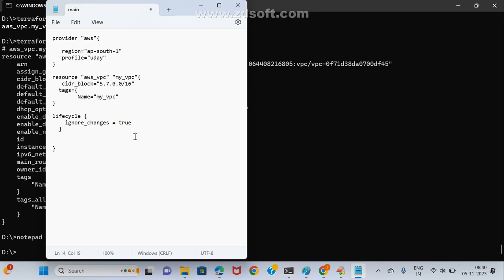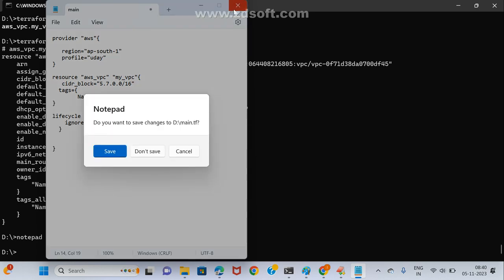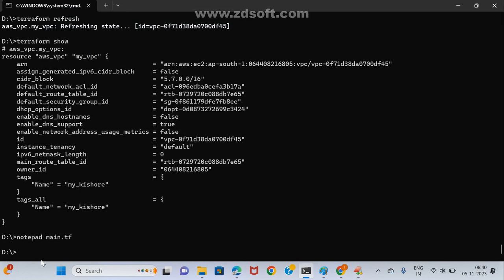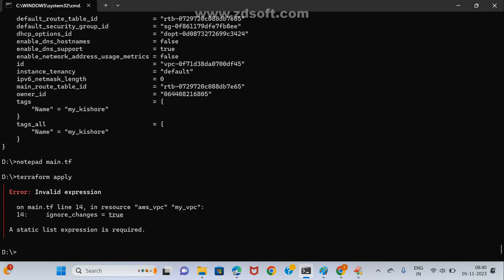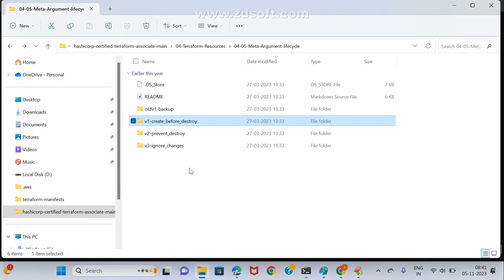Now once again I'll try it. Ignore changes I have given, right? Observe carefully. I may save this and apply once again. After that I'll go and modify, and once again I'll run that. Terraform apply. What is it saying? Ignore any spelling mistake. ignore_changes. Now, a static list expression is required. Any small error, we'll check it.